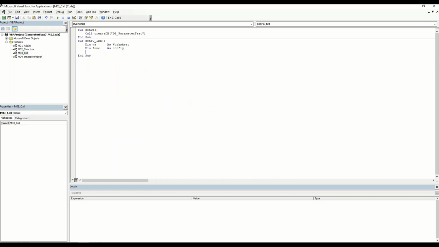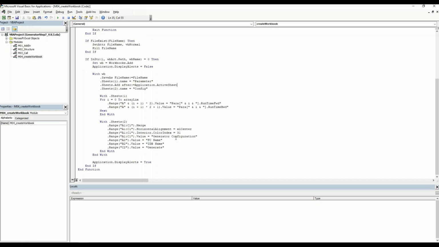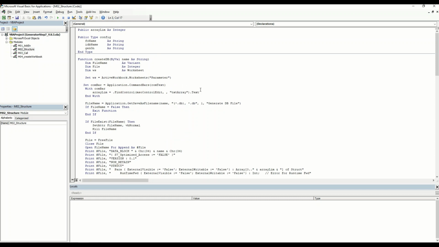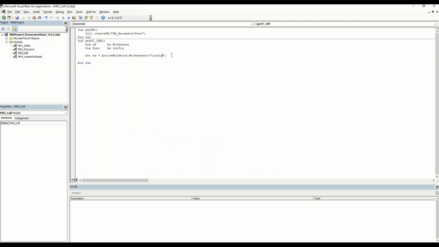So here, let's go and set the worksheet, and let's say active workbook, and the worksheets, and here I'm gonna look for the config worksheet, and actually I would just want to go and get the name of the sheet, just to make sure that I have the proper naming.